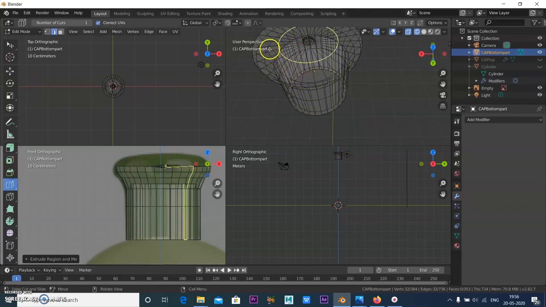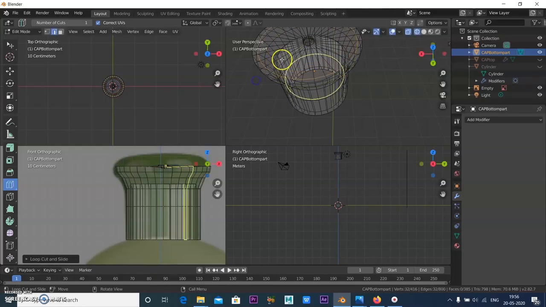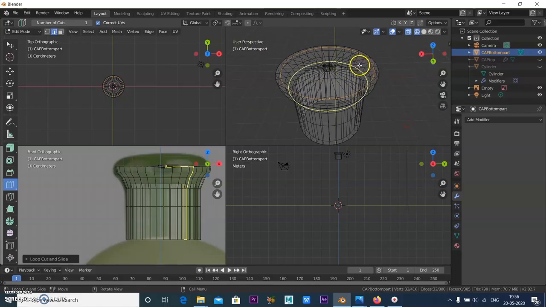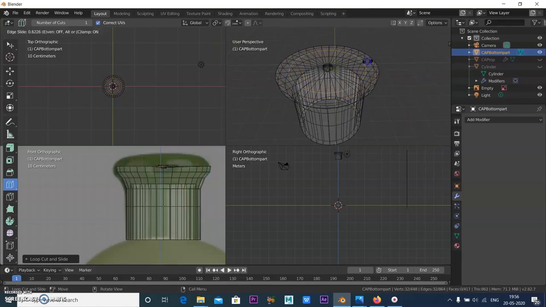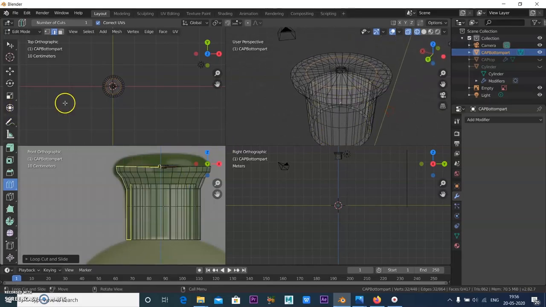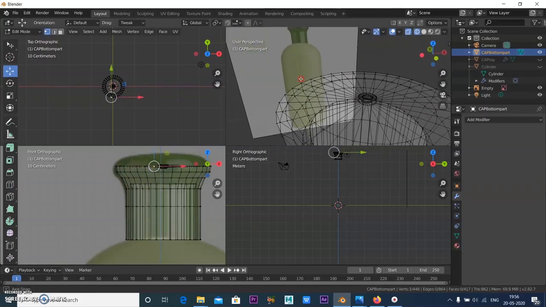Now go to X-ray mode. There is some kind of shape change over here, so you need to add some loops. Go to the edge loop tool, loop cut. On the top, you need to add some loops here. Here also I just want to add. Just check how it looks. Here also just add some segments.